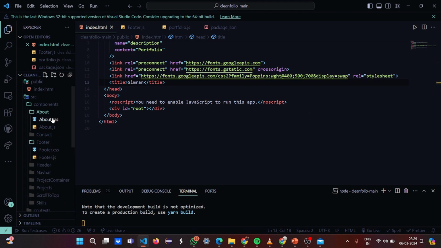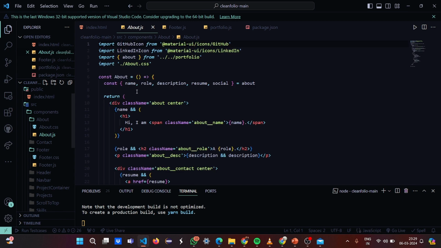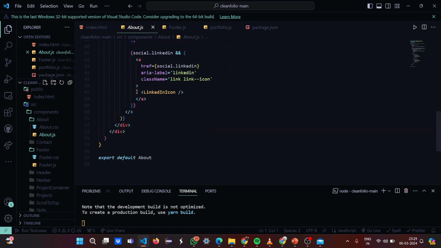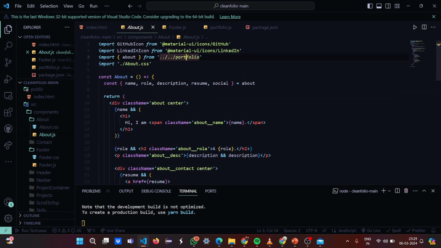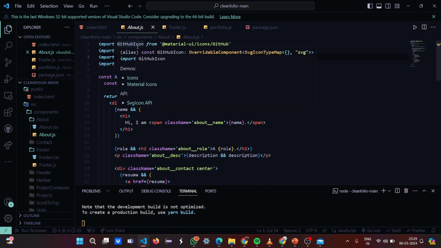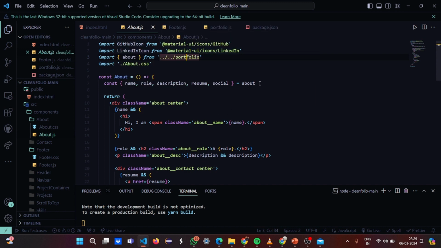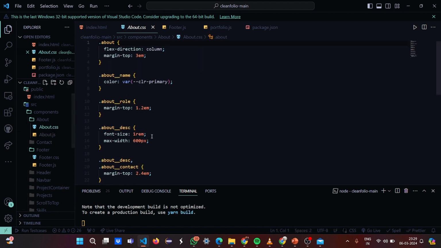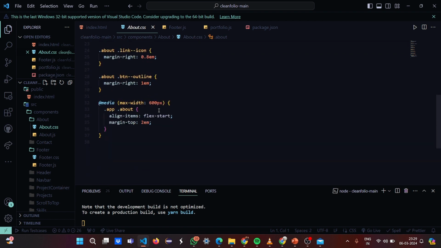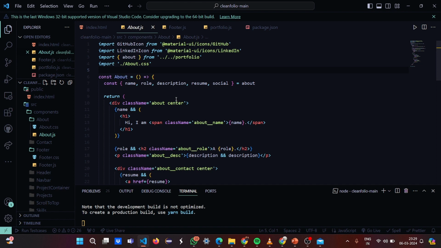Then let's go to the about. First we'll be learning about the JS. First let's see JS because CSS is quite easy. You can directly refer to it from the net, no problem. But JS is important. So we have imported the GitHub icon. See, I have not made any icon myself. Imported the GitHub icon and LinkedIn icon from Material UI icons. Then we have imported about.css from this portfolio. So how have we imported it? See, this part is exported from here and it's imported here, because you're going to use CSS here, right?